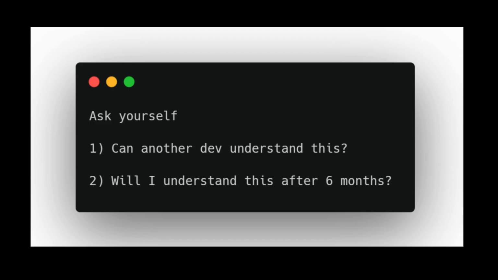And the other thing is focus on readability, not just working code. Working code is good, but readable code is more professional. So ask yourself, can another dev understand this? And will I understand this after a few months? These kinds of questions help you grow as a developer.